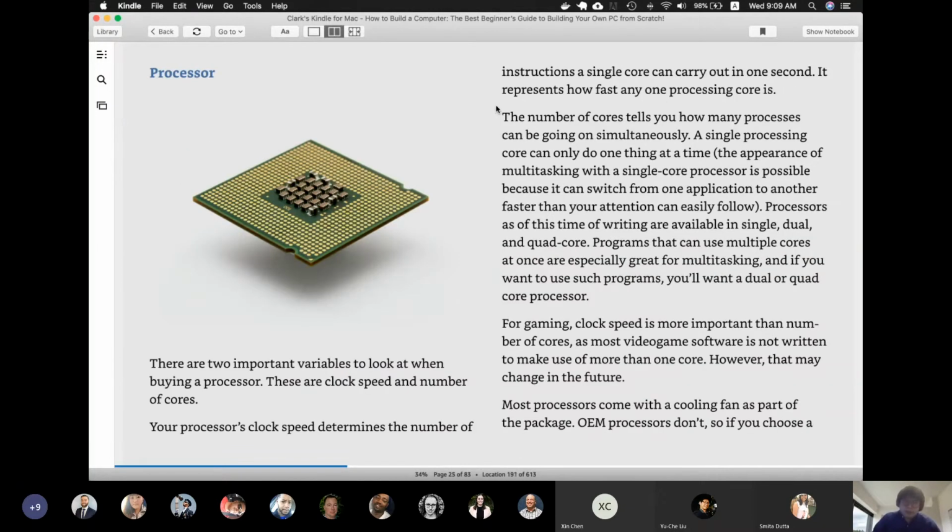Processor, this is where you put your CPU chip in. And basically, the more cores you have, the more processes you can do. If you have a single core and it's still fast, it might seem that it's doing multiple tasks, but it's only switching very fast actually. So more cores, better multitasking.